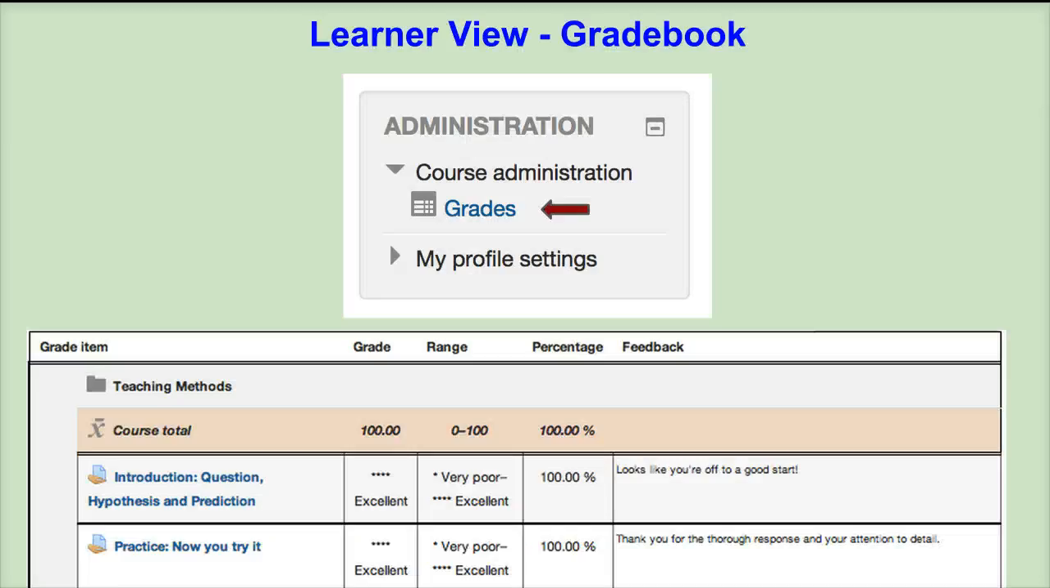Not only do learners want to know their progress, they also want to keep track of their grades. By clicking on Grades in the Administration block, the Moodle Gradebook allows learners to see all their work and any comments and feedback I have given them, as well as their overall score for the course materials.